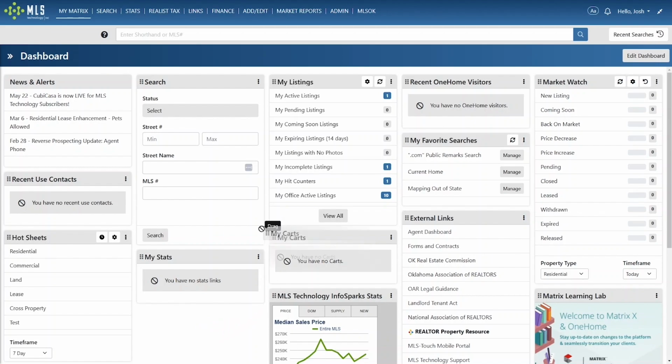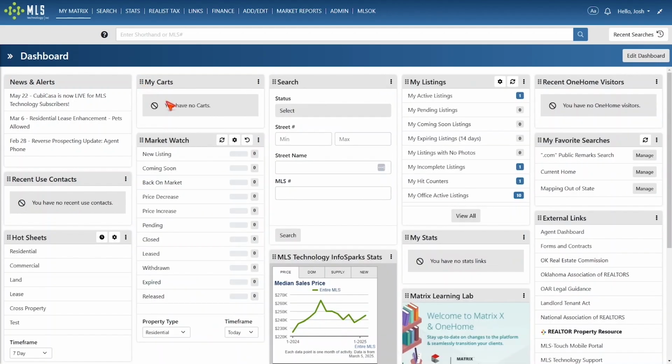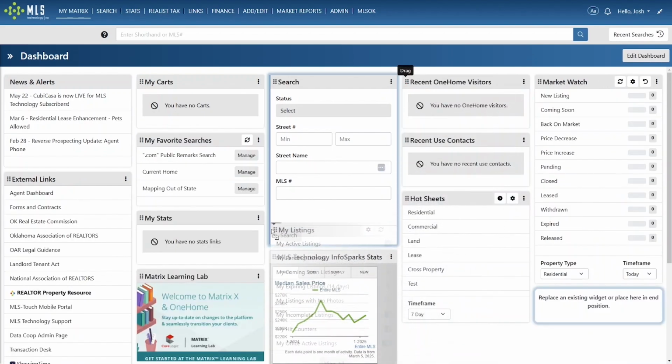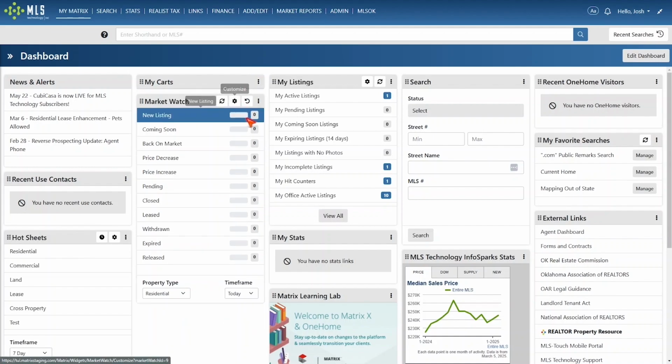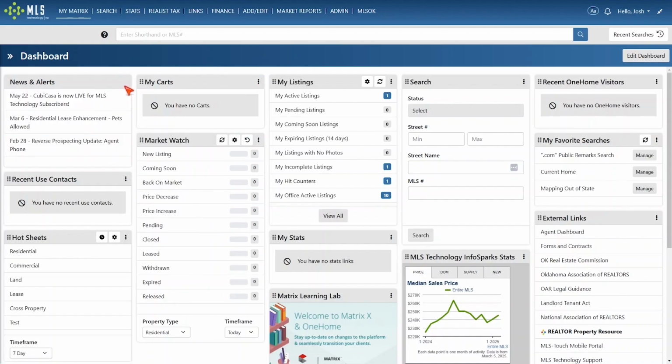So you can actually drag and drop these tiles to customize their placement on the screen. That's really nice. If you're wanting to get rid of certain tiles, you can hide or collapse their views using the three vertical dots in the upper right hand corner of those tiles. And just like before, the only tile that doesn't allow for customization is your news and alerts.